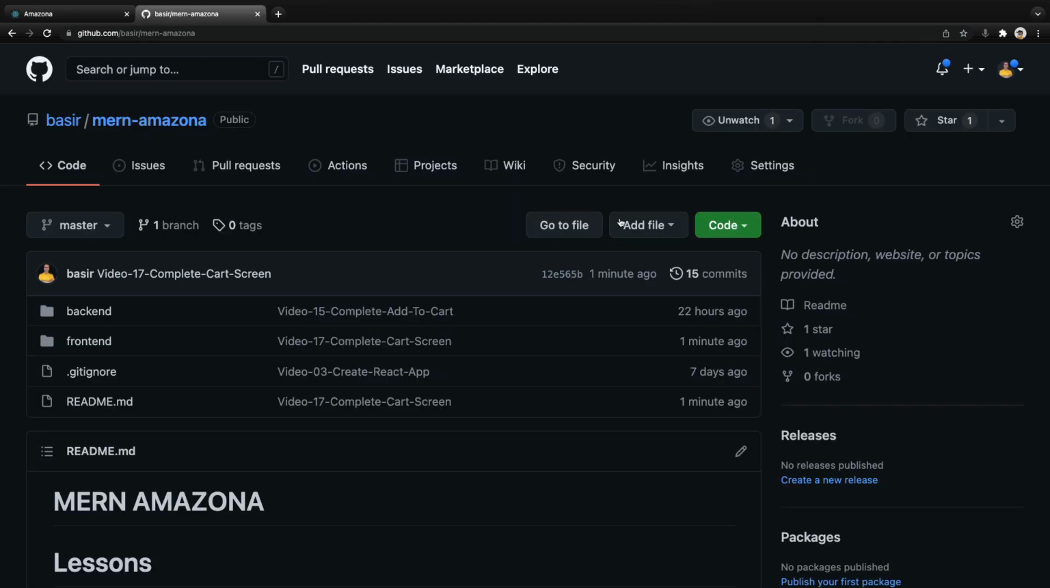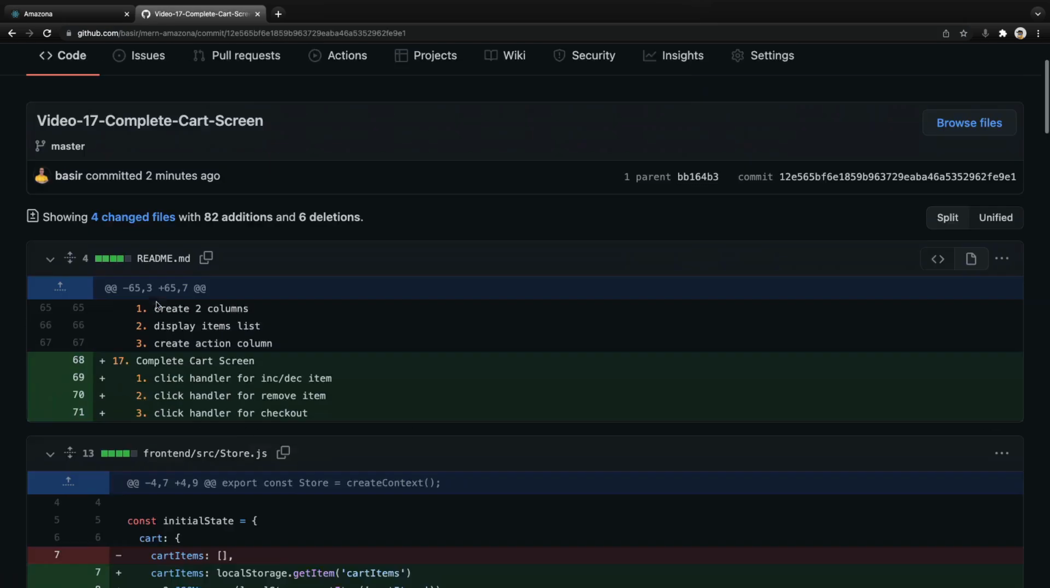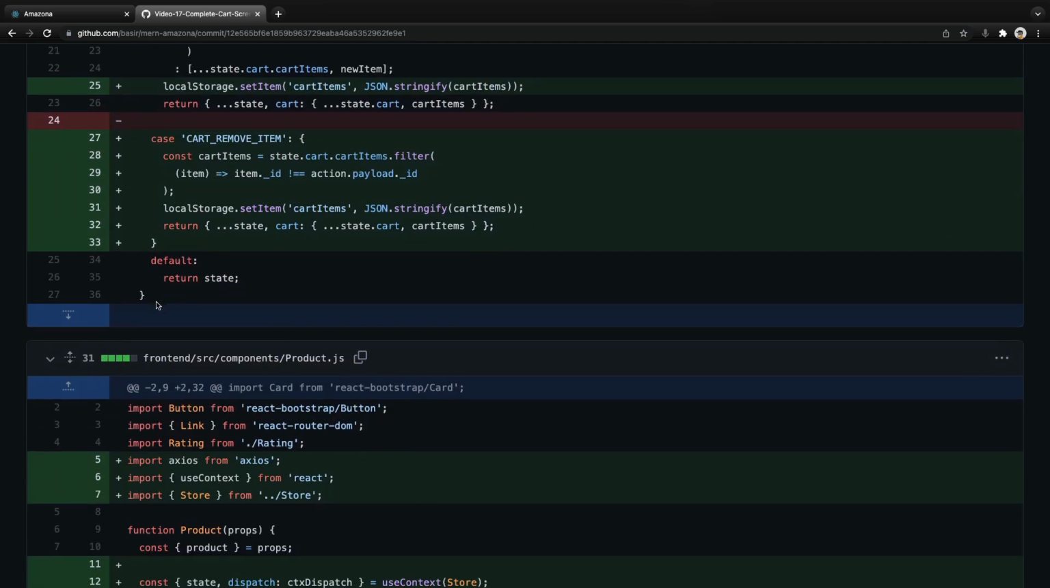To get the source code of this lesson, go to the repository, and in the commit section, you can find video 17 complete cart screen. You can compare your code with mine. If you are ready, let's get to code.